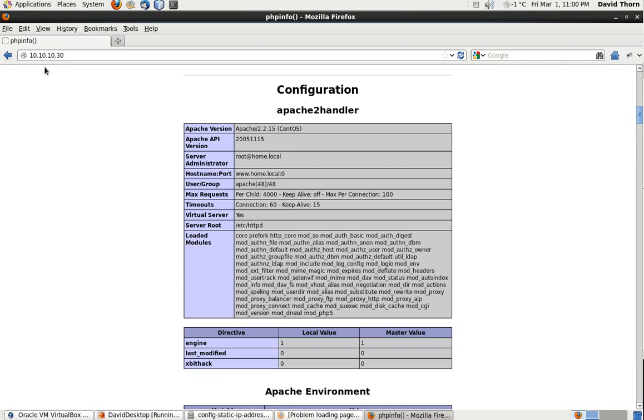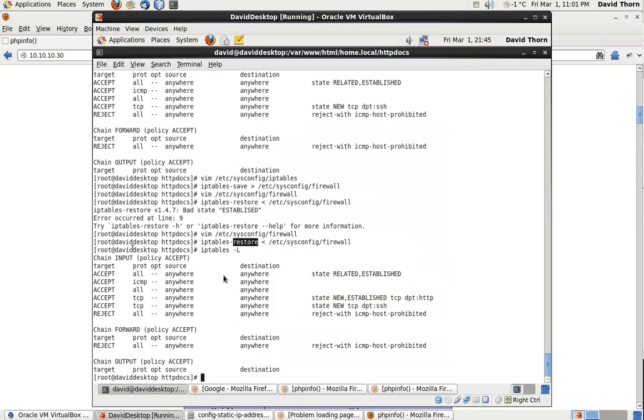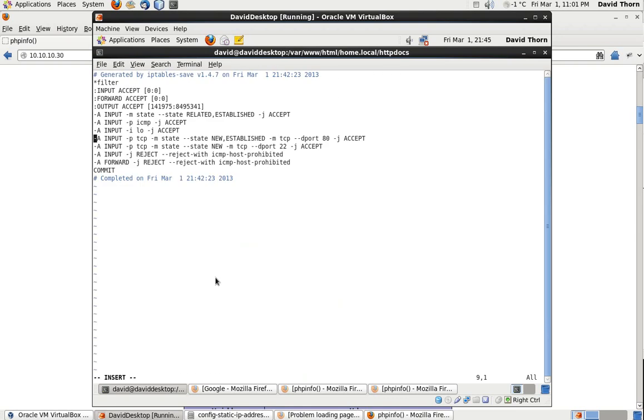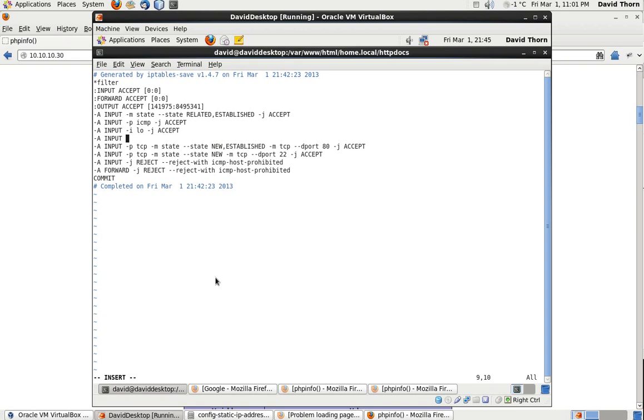Now we can't use home.local because we haven't got port 53 opened yet. Therefore we can't send a UDP request on port 53 to get the DNS resolution. So therefore we now have to open up port 53. So let's come back to our etc sysconfig firewall file that we've created. Okay, and now we need to put in another one here and say, append to the input chain.